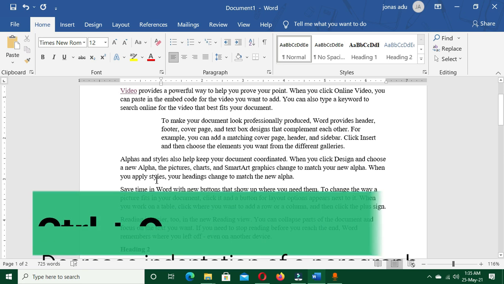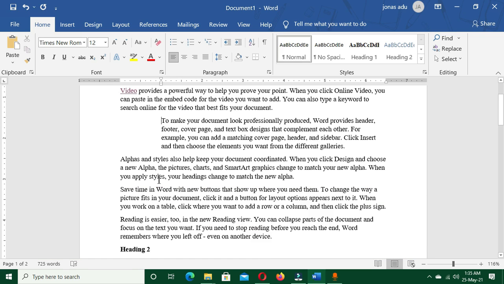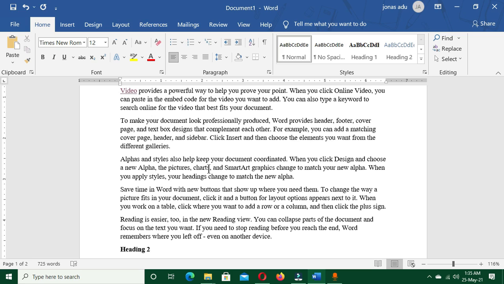The next one is Ctrl plus Q, and this is used to decrease the indentation of a paragraph. This shortcut works vice versa of the Ctrl plus M. So if I click this particular paragraph and hold Ctrl plus Q, this is going to decrease the indentation of this paragraph, and that is Ctrl plus Q.